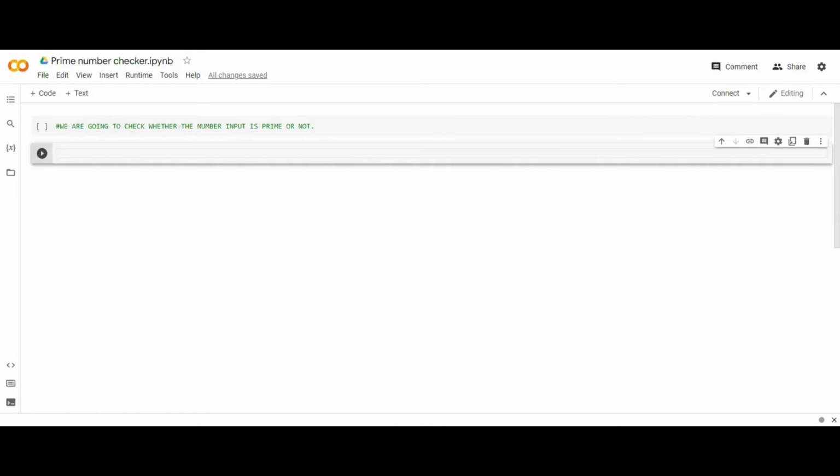So to start with, first let's see what prime numbers are. Prime numbers are numbers that are greater than 1 and are divisible only by the number itself and 1. So if we take the number 11, for example, 11 is only divisible by itself, 11 divided by 11 is possible, and 11 is divisible by 1, and we cannot divide 11 by any other number. So that is exactly what a prime number is.